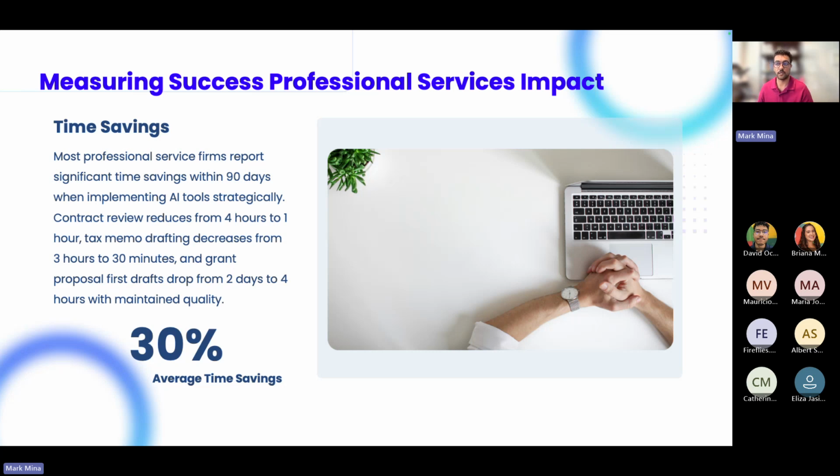So some examples: a contract review goes from 4 hours to 1 hour. A tax memo draft goes down from 3 hours to 30 minutes. Massive amounts of time saved. I can't tell you how much time it saves me, and it allows me to have more capacity to do more.